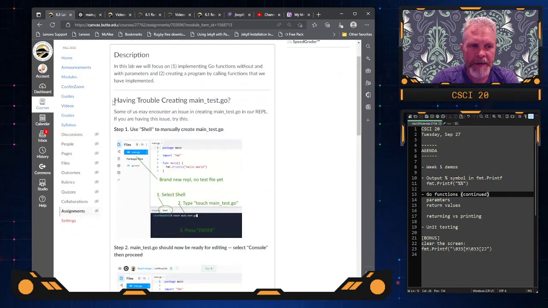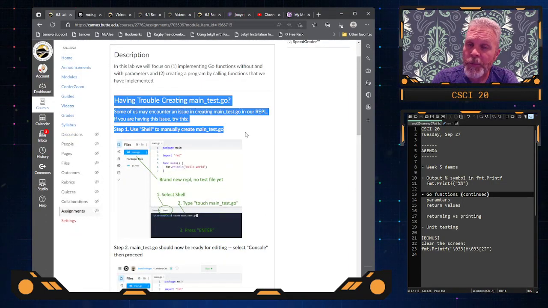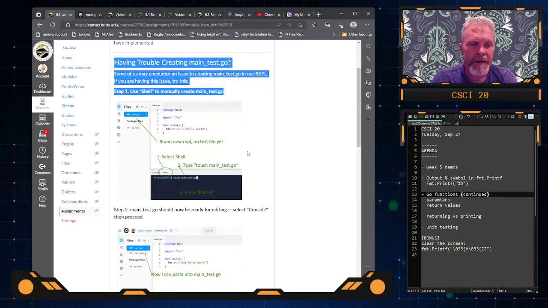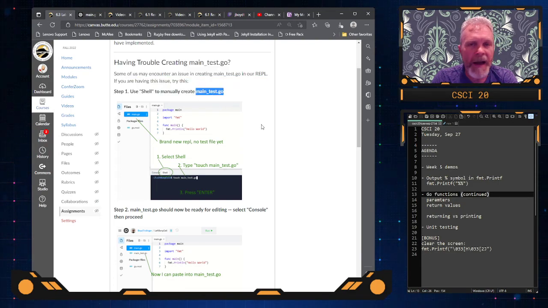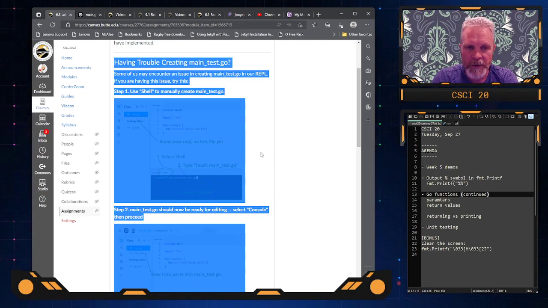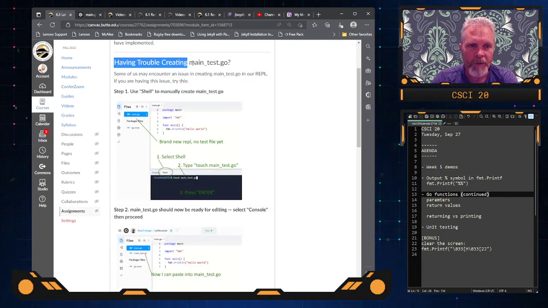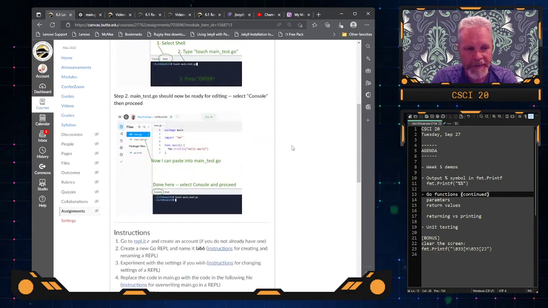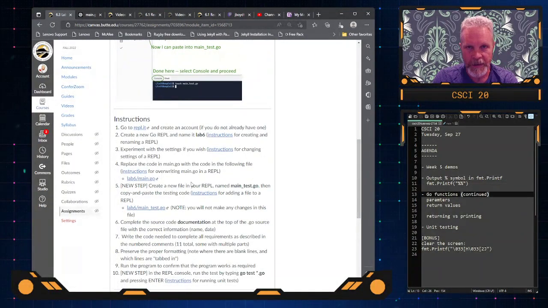Okay, so remember this, having trouble. I didn't have this problem. I hope you don't, but if you find that for some reason main_test.go is just not being created, and this has happened to people in the past, then I have this extra set of instructions to get around that problem. So you don't need to worry about it unless you have that trouble, and then the lab has these instructions. So we need 2 files.